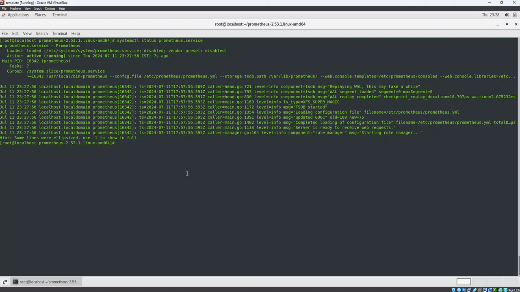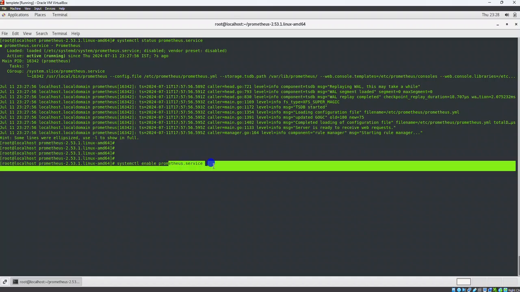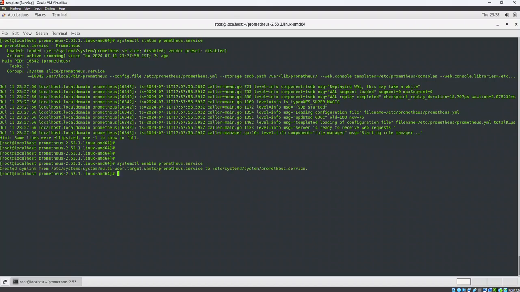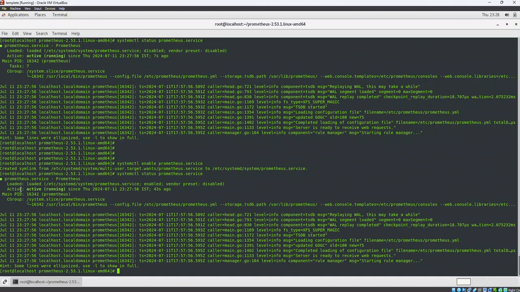We will also enable the Prometheus service. So here we are enabling it, which means whenever the Linux machine is started, it will automatically start the Prometheus service. So let's run it. We have successfully enabled the service. Once again, let's check the status of Prometheus. You can see the service is active and running.